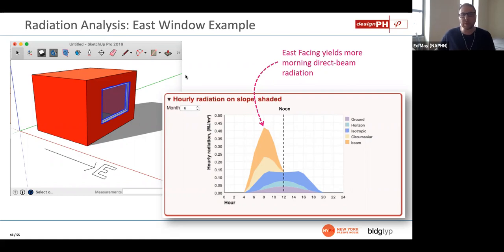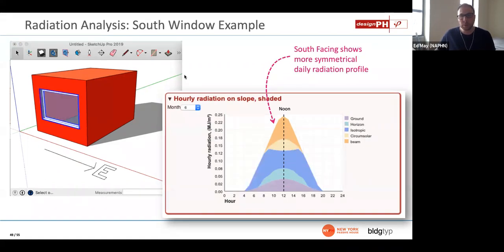Contrast this maybe with a south-facing window. We see a much more symmetrical distribution of our radiation throughout the day, as to be expected. We have almost no early morning radiation. The south-facing window is going to have a lot of self-shading from the east-facing wall. We are exposed to a bunch of radiation in the middle of the day, and then the radiation dies off again towards the end of the day as we get, again, a lot of self-shading from the other surfaces of the building. So for a south-facing window, we might have a very different distribution, a very different solar experience than an east or west-facing window.